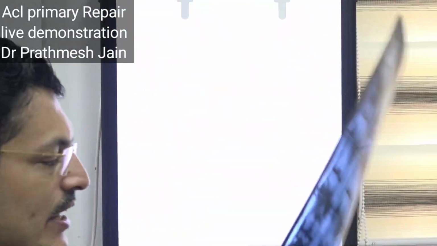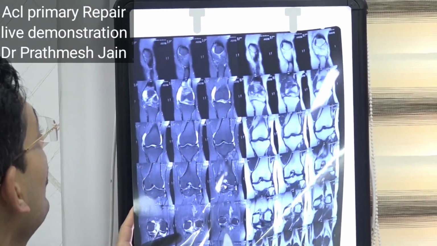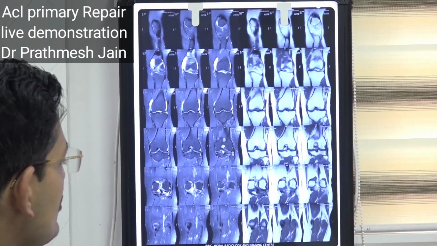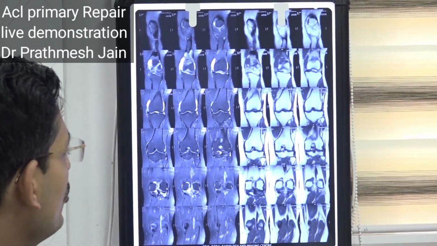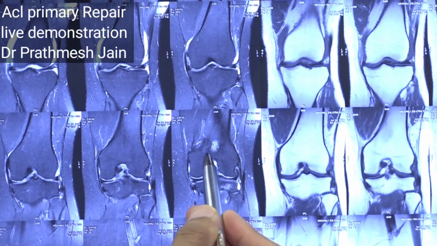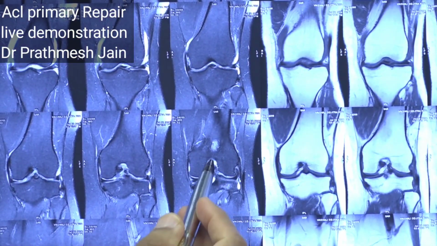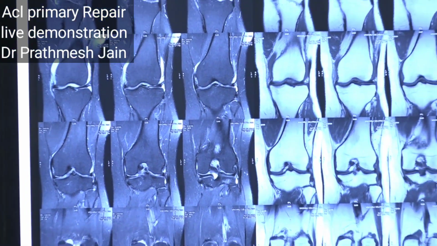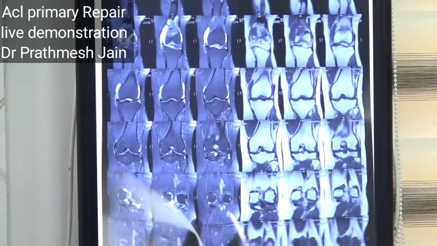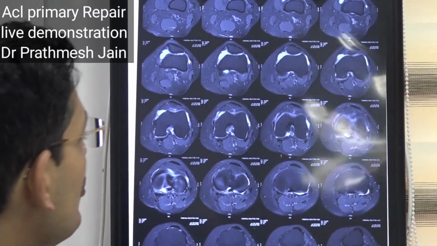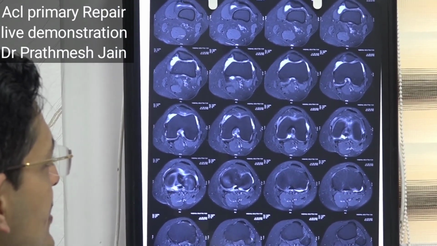And if we see here on the coronal images, the same thing is visualized here as well. So you can see hyperintensity at the insertion of the ACL here as well. So in the coronal images also we can appreciate that there is a tear on the femoral side. And if we see the axial images, the same thing you can appreciate in the axial images as well.